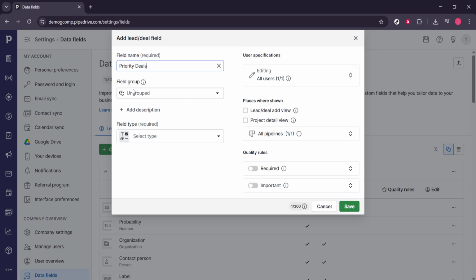Select a field group. This organizes your field in Pipedrive. If you want it to be available on deals, make sure it's in the Deals group. Grouping correctly helps users find and update the field quickly when they're working through the pipeline.